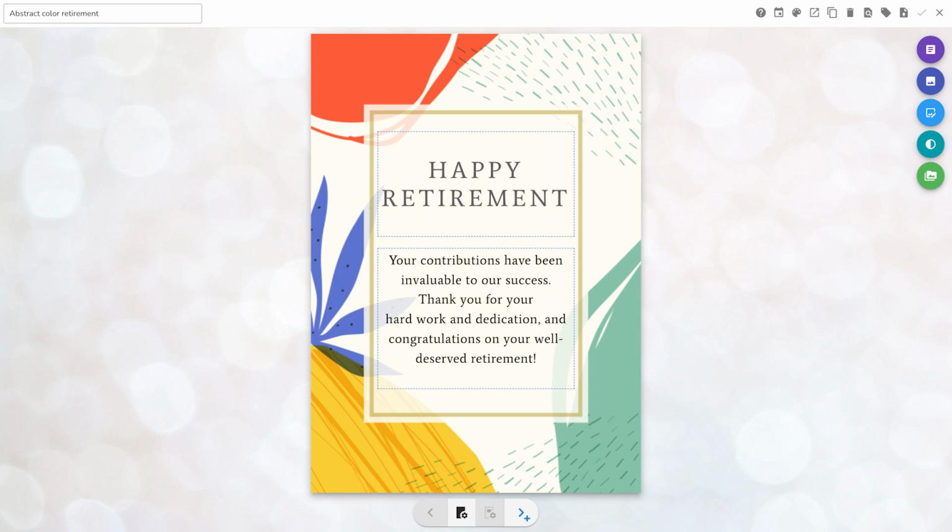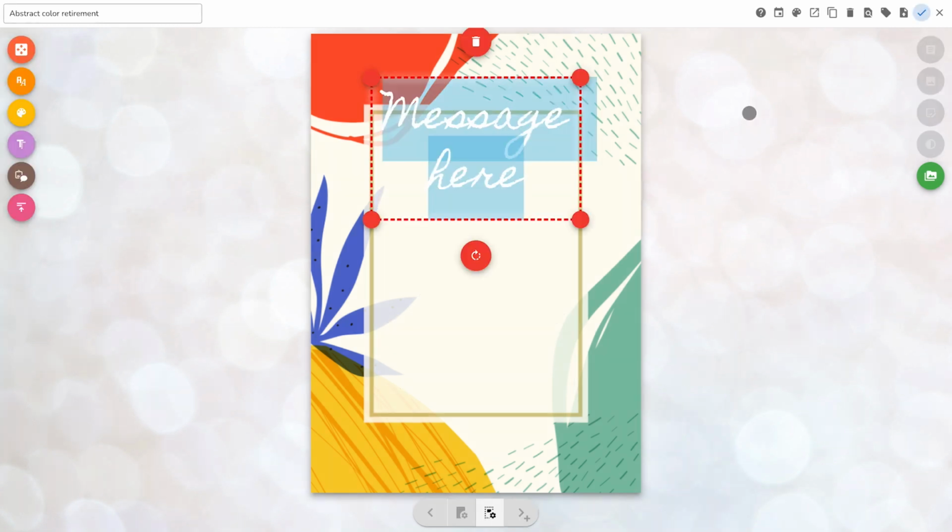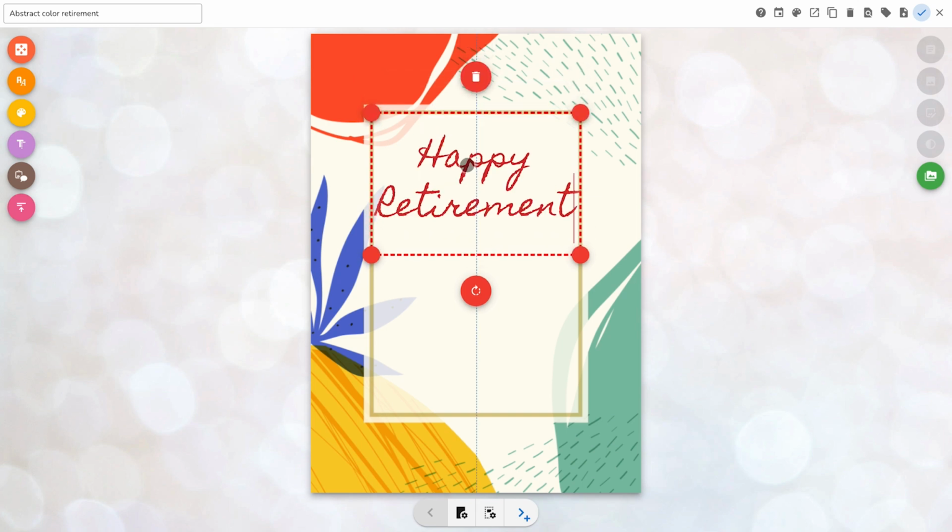Welcome to this tutorial on how to add text to a card design using Ellacard's native text tools in the Design portal. To add text to a design, first create a text box and type or paste text into the box.